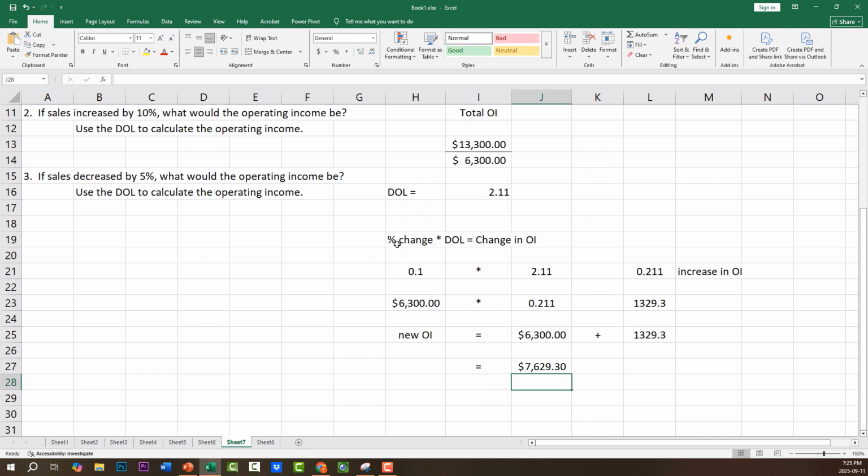$7,629.30. So remember, the percentage change multiplied by the DOL is equal to the change in the OI. That's the percentage change in the operating income. I have to take the existing operating income, multiply it by the percentage change to show the actual dollar increase. And if I want the new operating income, I take the original and add in the dollar increase. And that will give me the exact amount of my operating income if there was a 10% change in the sales revenue.